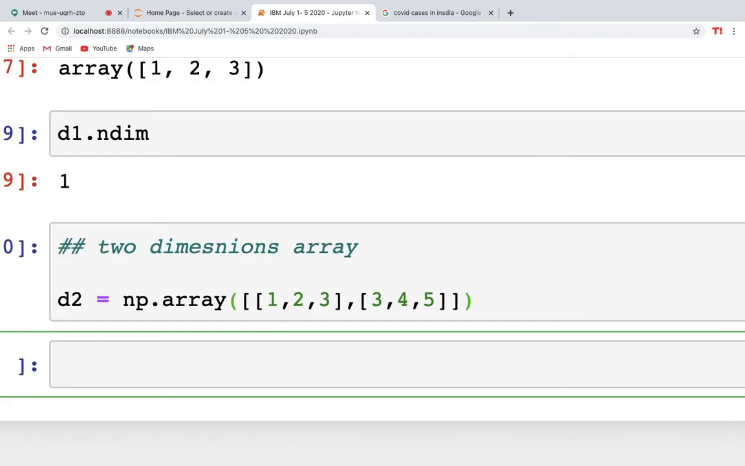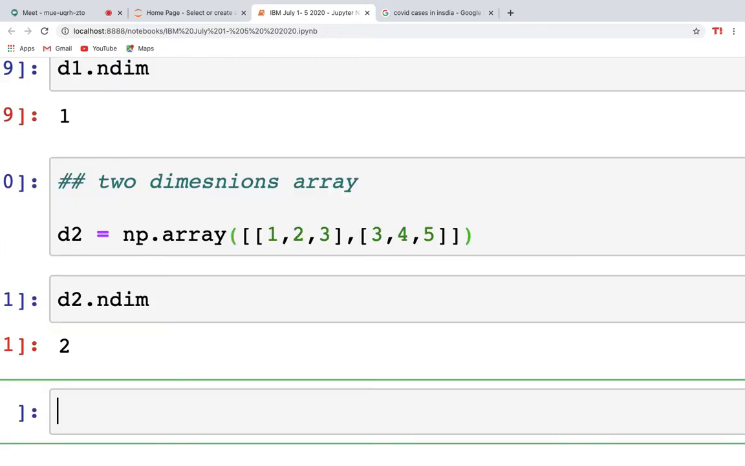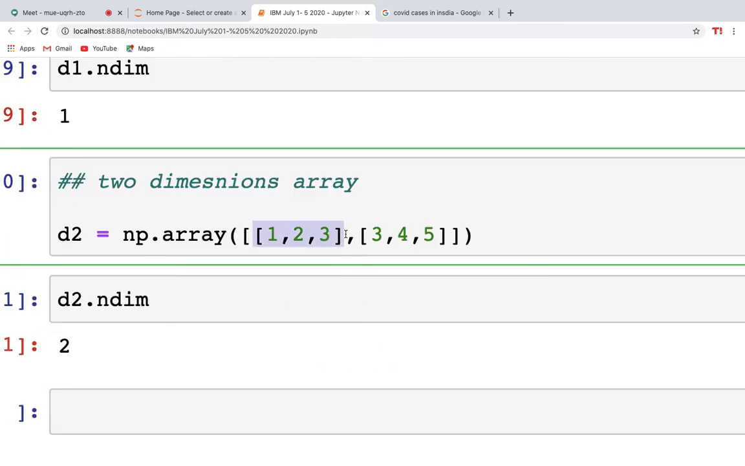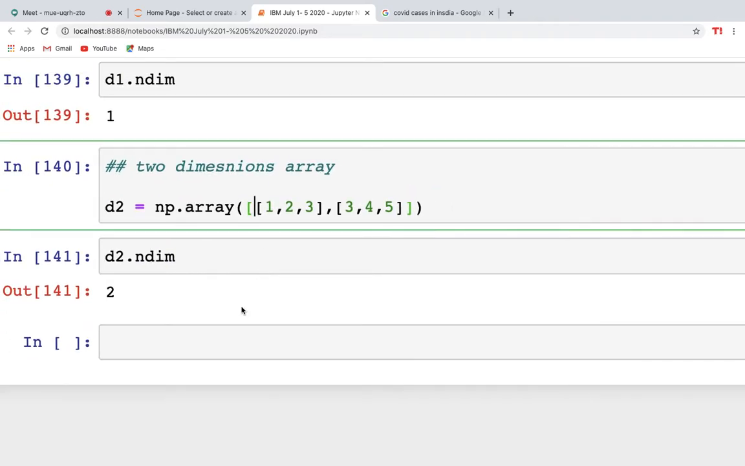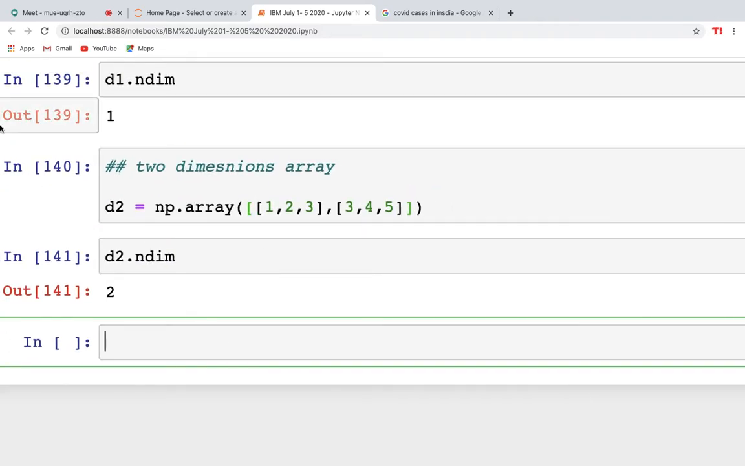Now you can see d2.ndim, it's two dimensional. Why? Because you can see two lists here, two rows. This is basically a row, and I will discuss how it is called a row. You can see two starting brackets, so this is a two dimension figure. Let's move ahead and see how three dimension works. For three dimension we will have three brackets. It's very simple, very logical.